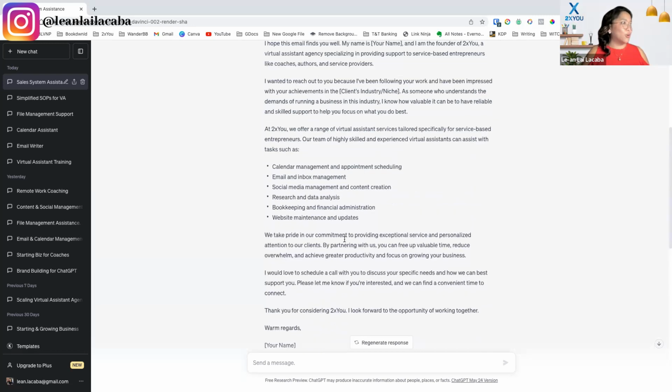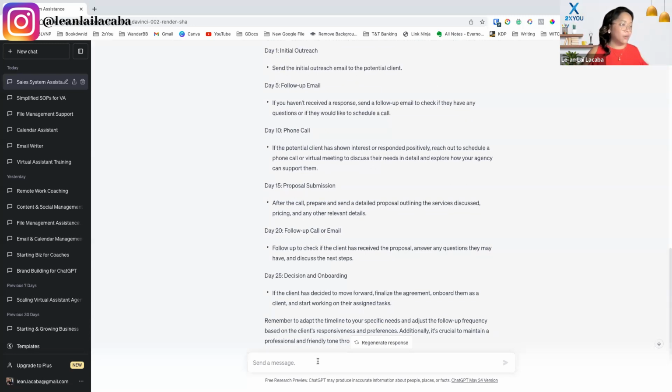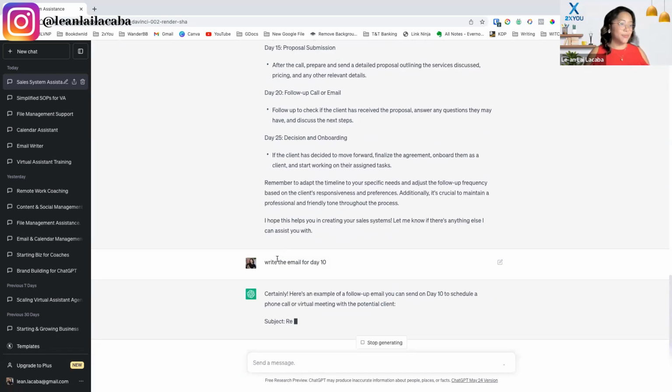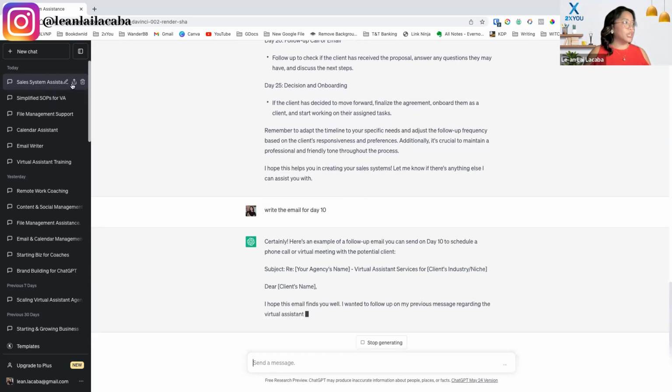And you can ask it for the emails that you can send. You can ask, write the email for day 10, and it will write that email for you based on, of course, what it's actually said. So that's the quick and easy way that you can use ChatGPT.